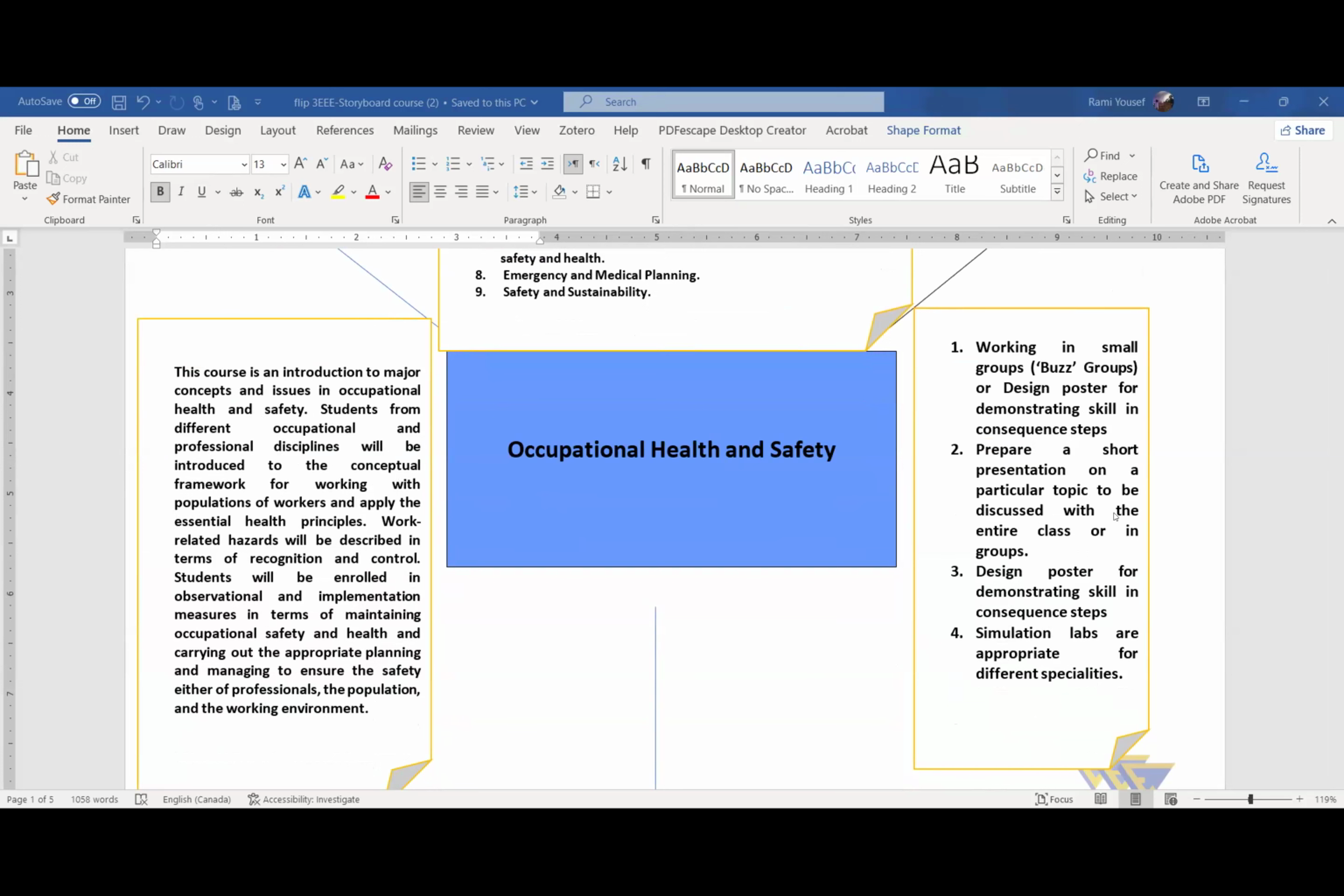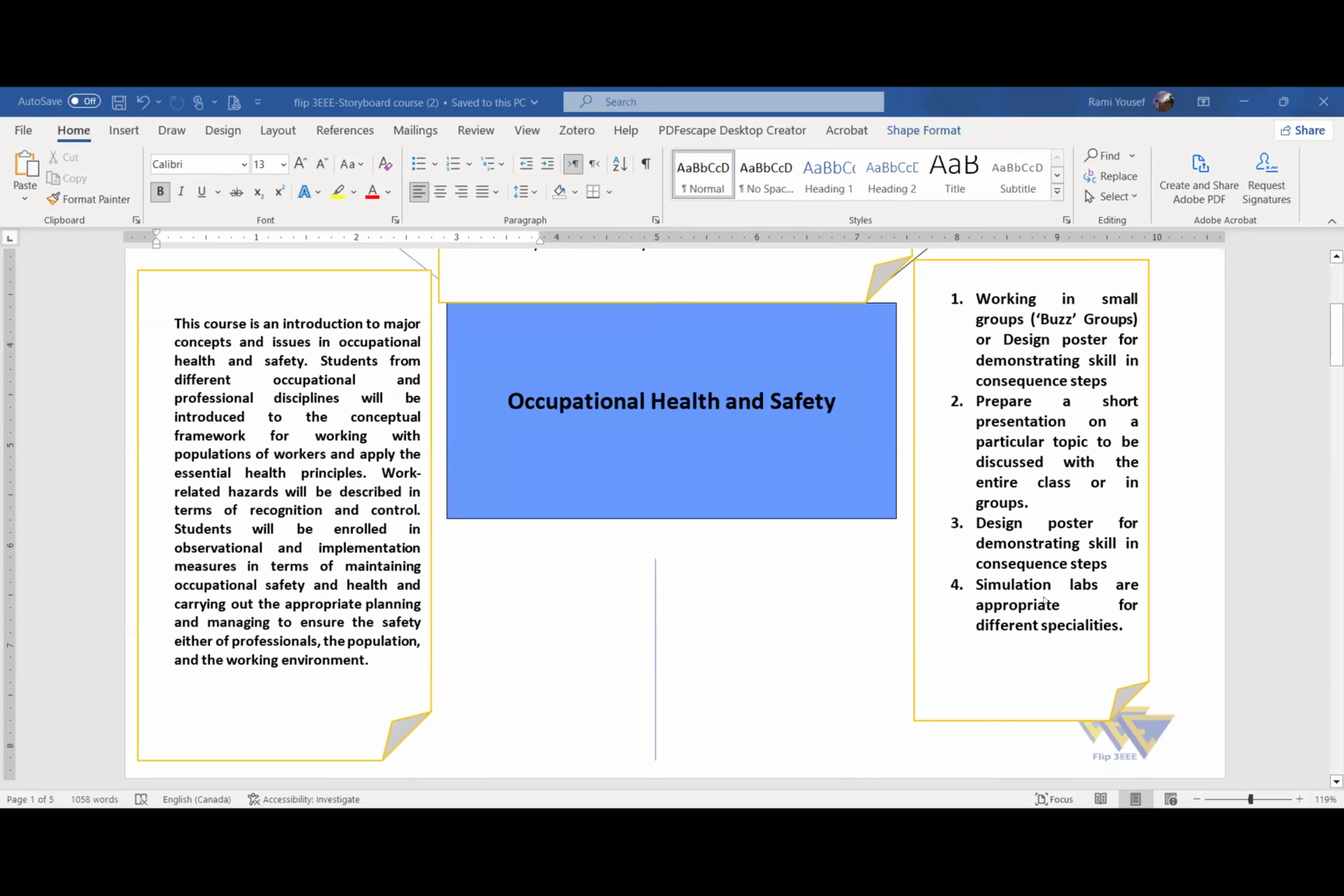We have also here the key activities. The key activities may be working in small groups, buzz groups, designing posters, preparing a short presentation on particular topics, designing a poster for demonstrating skills, simulation labs, etc.